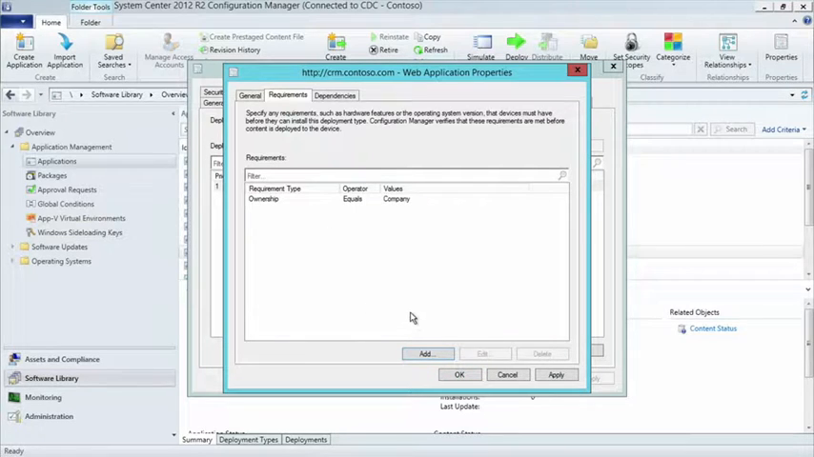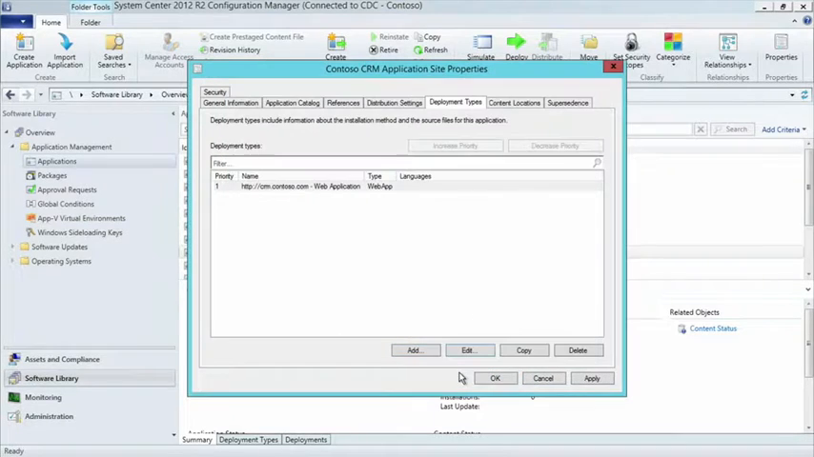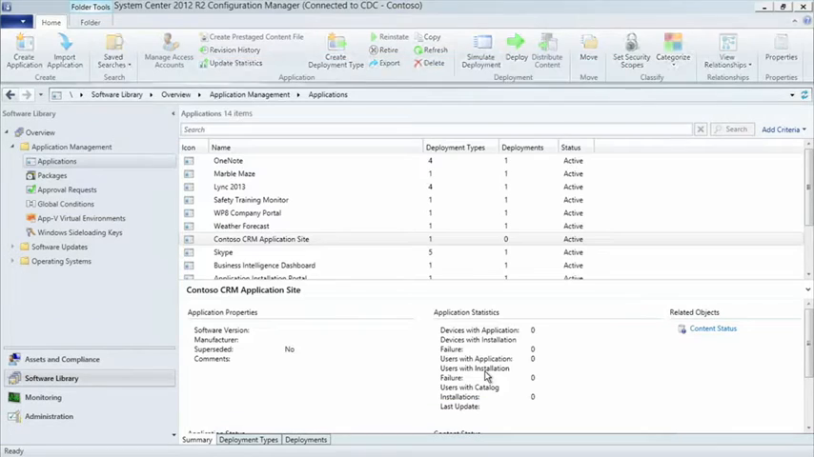And you can put in multiple different requirement rules to meet whatever your needs. Maybe you want specific memory, maybe you want specific operating system versions, whatever it happens to be. I'll just put in that one, click OK. I've got my application created the way I want it.